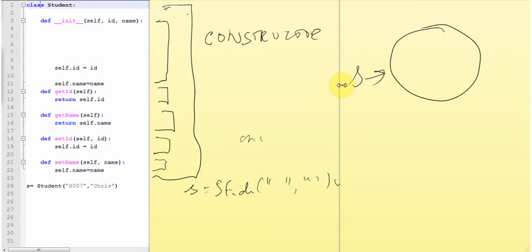Now when I say memory gets allocated for the attributes: from this code, it is evident that there are only two attributes, because self.id and self.name are the only attributes that are available there. So memory is allocated for the object for the attribute id and for the attribute name.